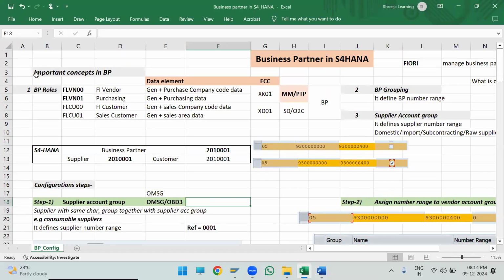Before the business partner study, we have to see some important concepts. The first one is BP roles. What are BP roles? Already told you, in S4HANA, business partner is a single platform. Here we can create a customer and also a vendor. But what is the categorization? In ECC, categorization was based on T codes, and the T codes were separate. Here the T code is single, but under the single T code we can use different BP roles.